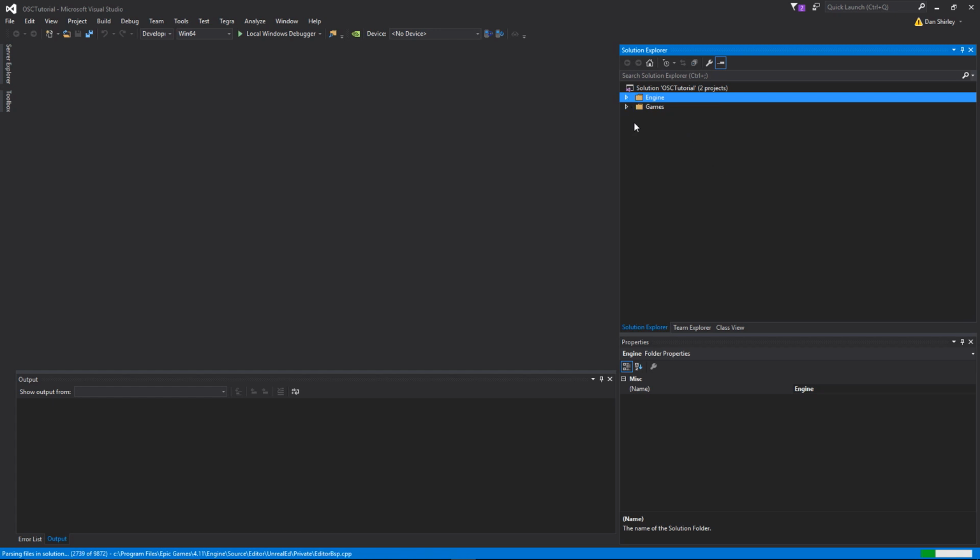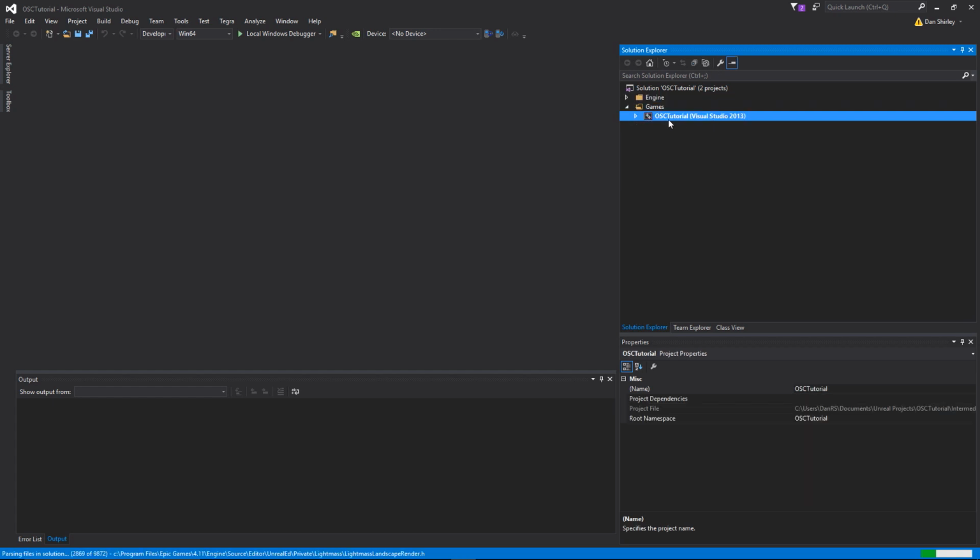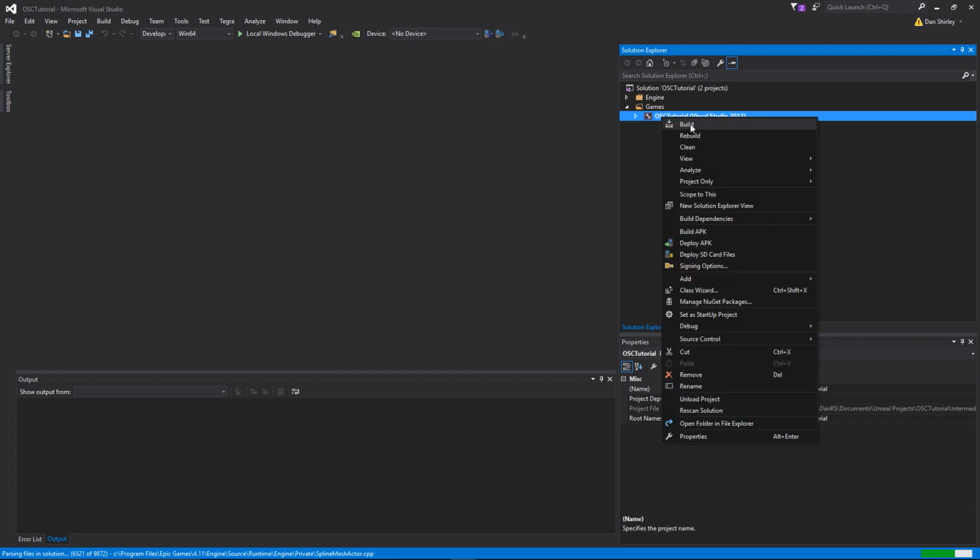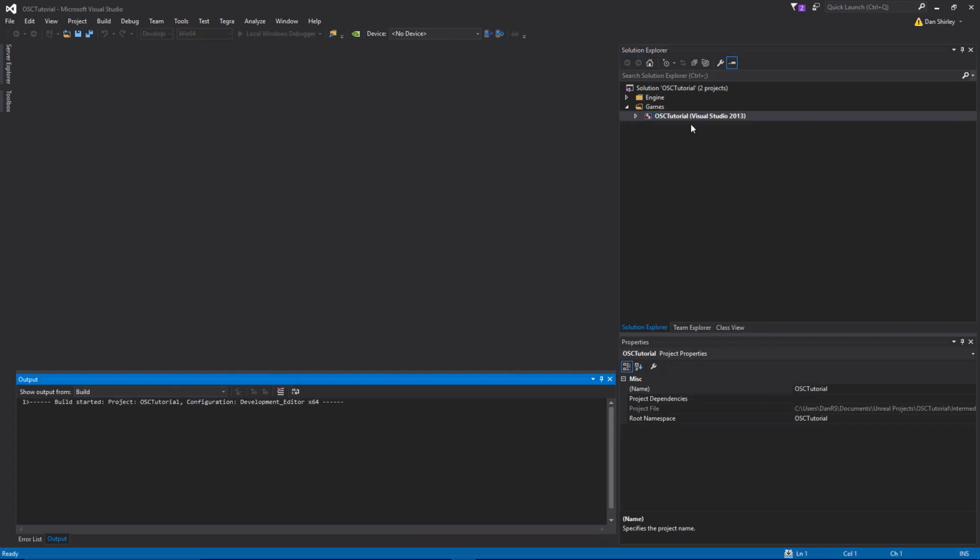Don't worry about that. And in games, we've got our game, which is its own build, and inside there we can see the plugins folder and the OSC folder and all the source code that MonsieurGustav has put together for us to make the OSC work. So now all we need to do is right click on OSC tutorial here and press build, and then Visual Studio will whir into life, rebuilding our game, including the new plugin that we've just attached.